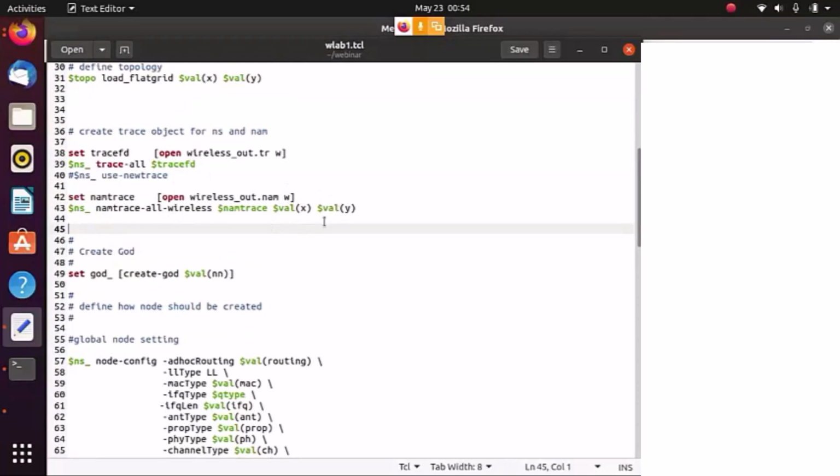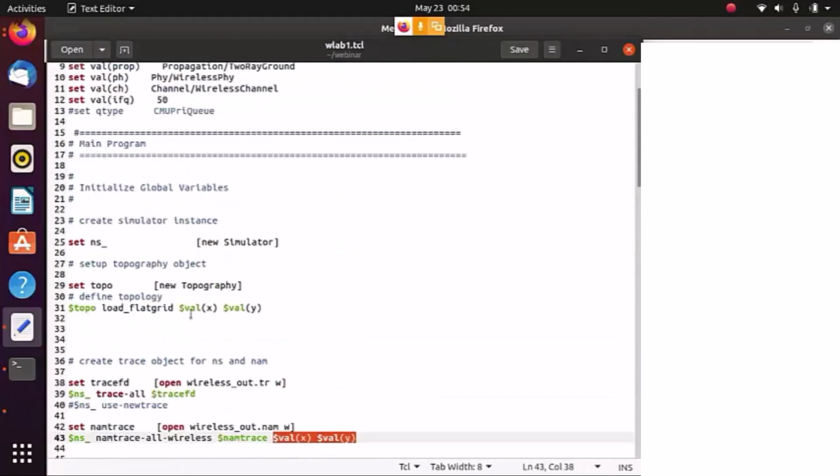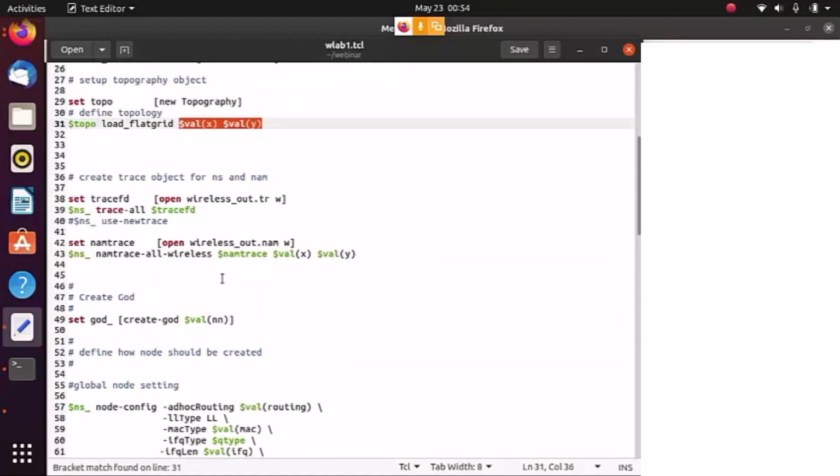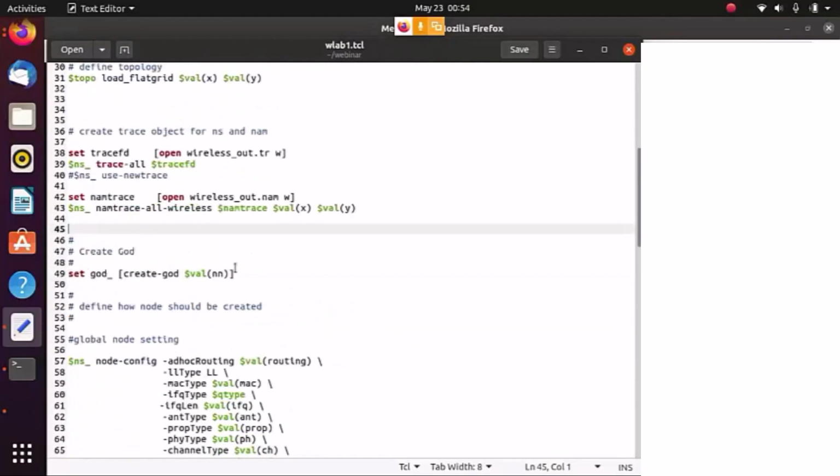So why have we defined value of x and value of y here? Because the network animator should also know the dimensions of your topography. According to that, it will set its window size. Suppose you set this value to 10,000 cross 10,000, but your nodes are moving in a 5,000 cross 5,000 area, then those will look very small. That is why it is kept the same as our scenario. I hope you understand everything by now, because it is just the repetition of yesterday's session.